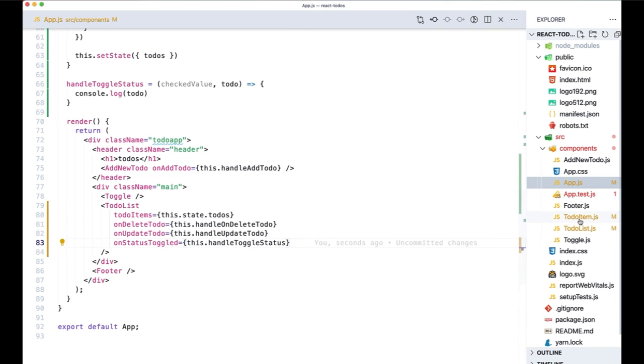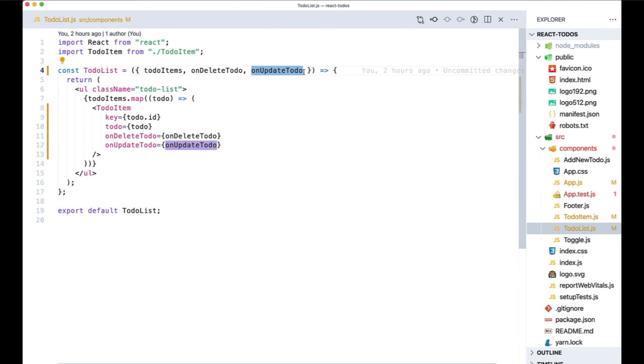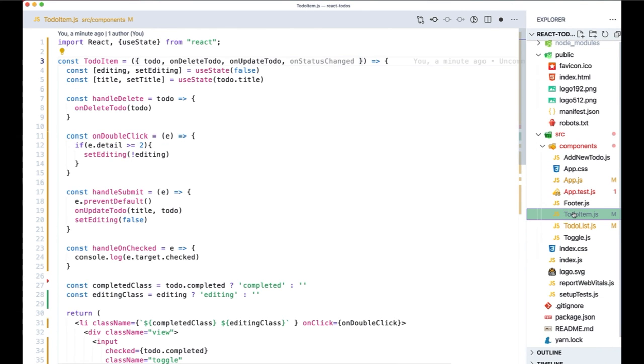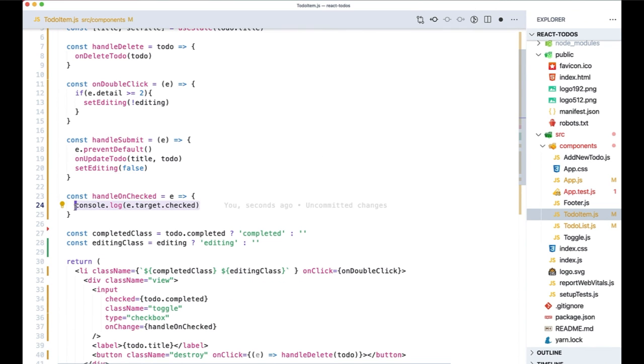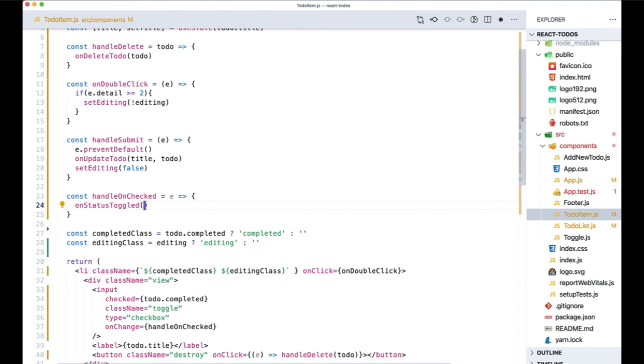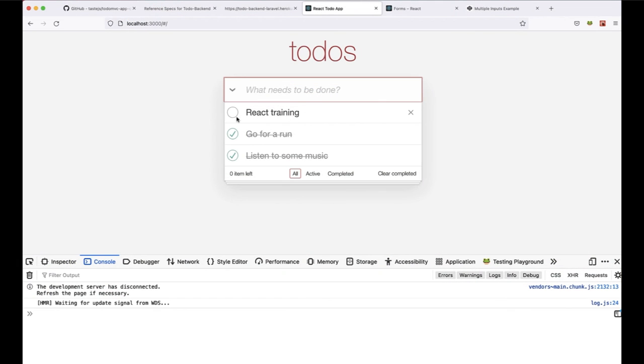Go down to the to-do list. We will say onStatusToggled. Again, this component is not doing anything with that event, it's just passing it on. Then if I come here to the to-do item, this becomes onStatusToggled. So what I can do here now is say onStatusToggled, and pass e.target.checked and also the to-do item. Now if I come to the browser and refresh, beautiful.